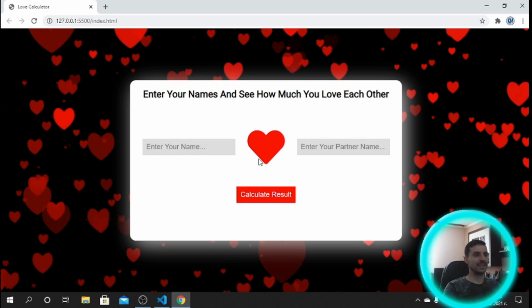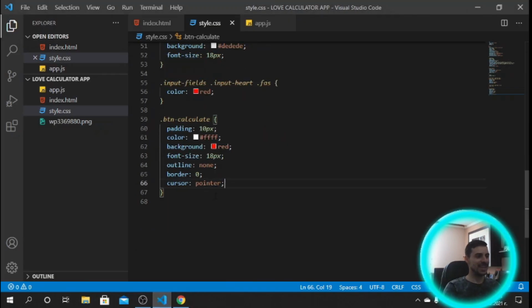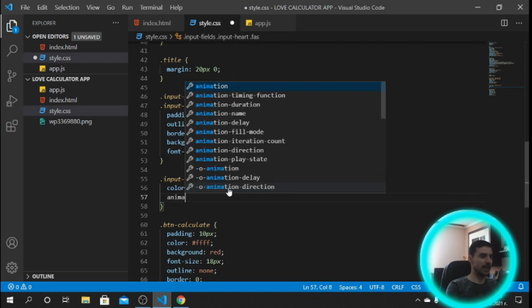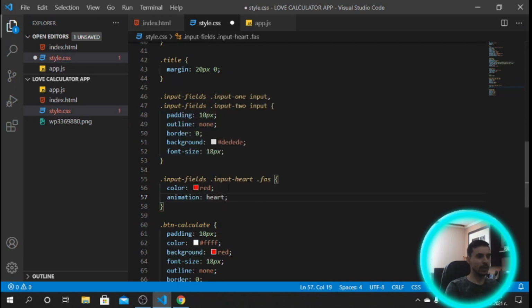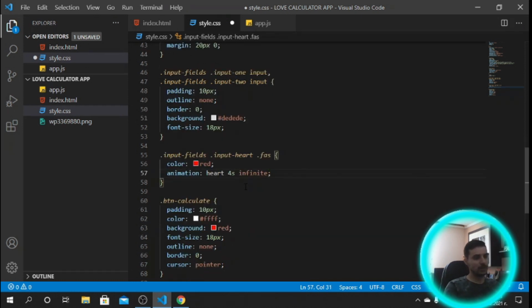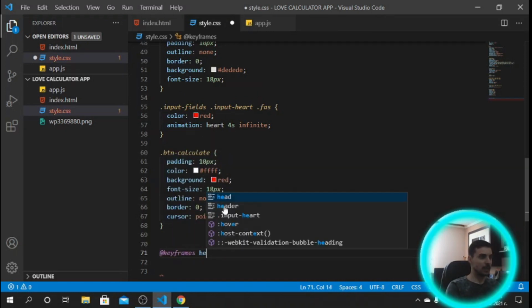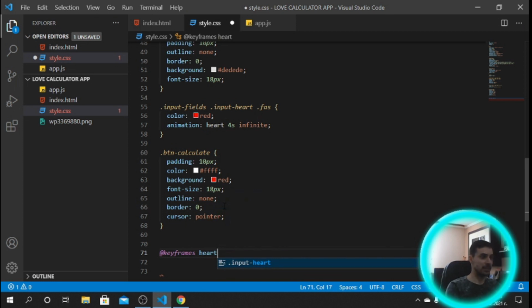Let's now work on this heart, and let's make the heart actually move like a real heart, compressing, pumping blood. So what we have to do is, for this heart, which has that class of fas, we can say animation, and we can call it heart, 4 seconds infinite, which will make it repeat the cycle in an infinite loop. So here I can say keyframes, and I have to give this the same name as the animation name I gave, heart.